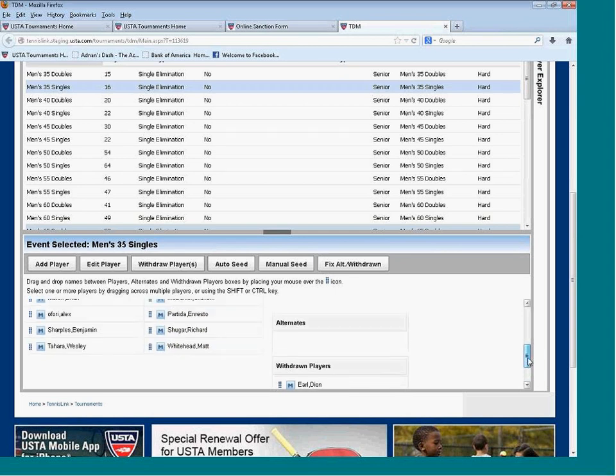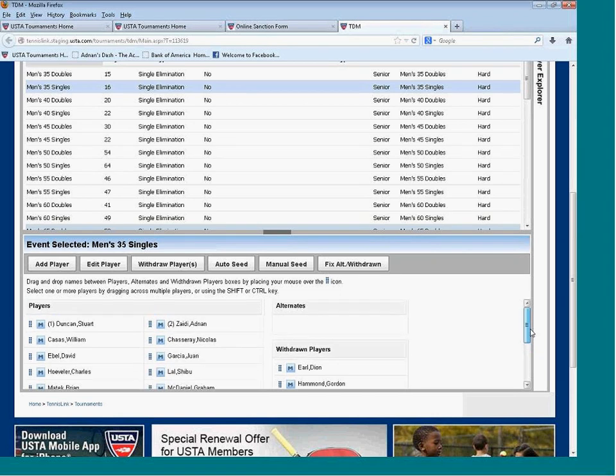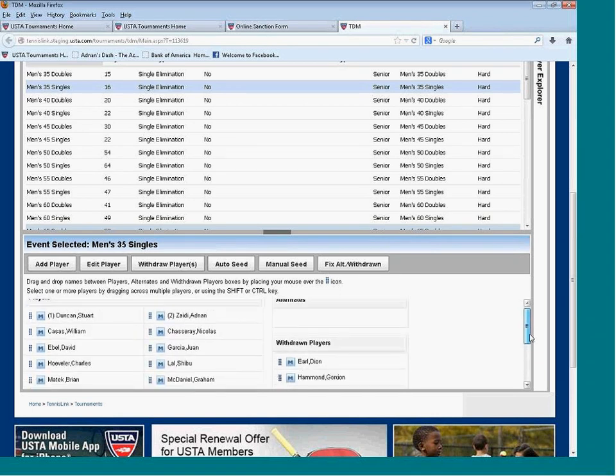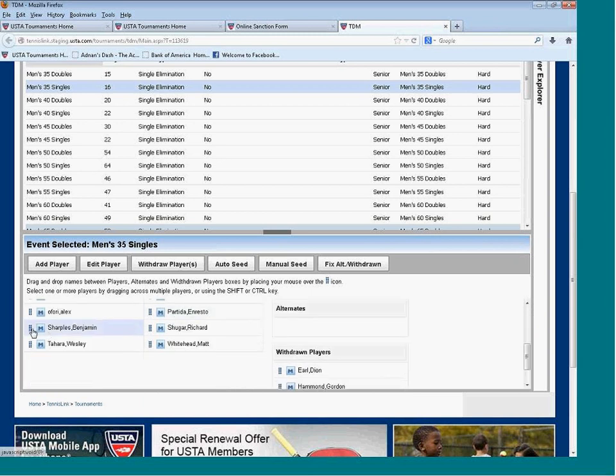Now you'll see when I'm moving my scroll bar, the alternates and withdrawn players area is floating with me depending upon where I go. So even if I'm at the bottom here, you have this ability within TDM on the web to drag and drop players between the players area, alternates area, and withdrawn players area, as well as being able to drag and drop players from one event, for example, this is the men's 35 singles, into another event.